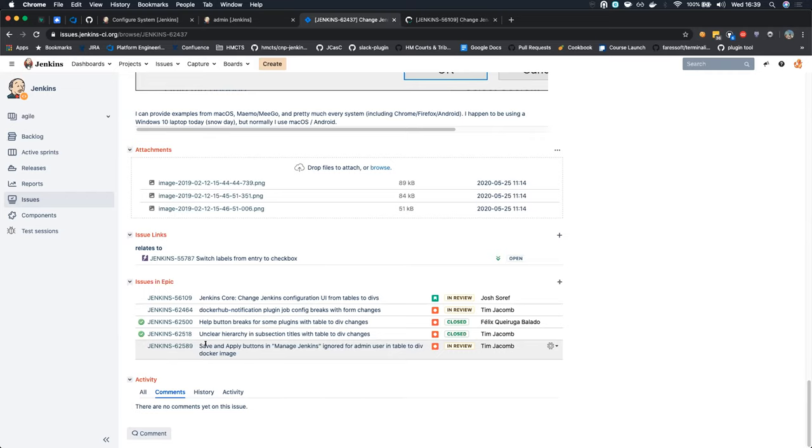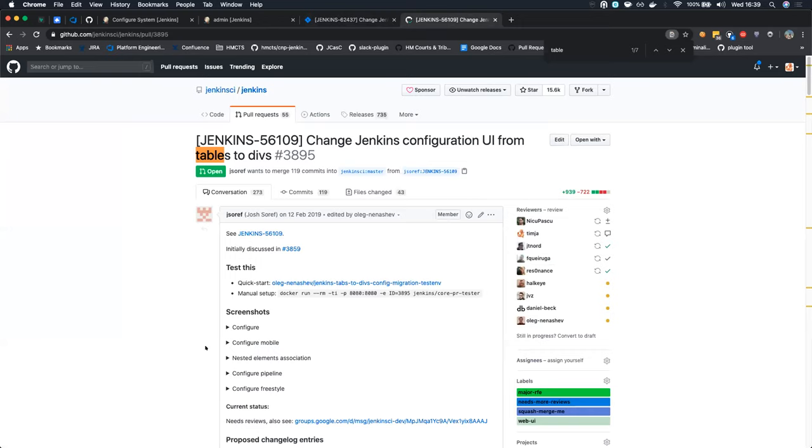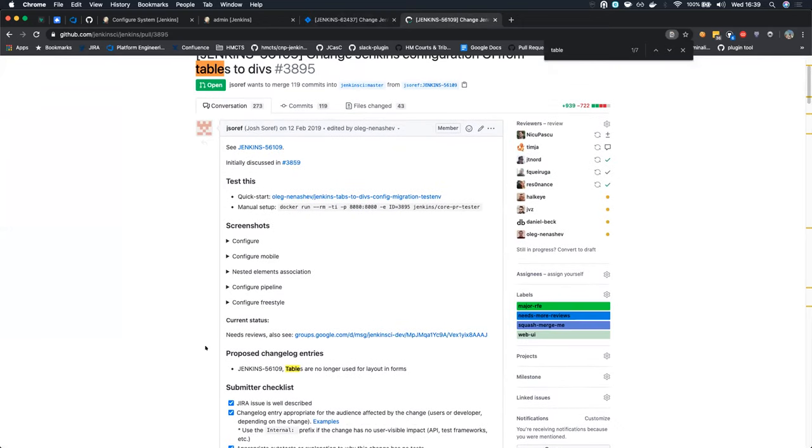Pardon my language, but yeah. So this is one of the blockers I think at the moment. Yeah, I think it's probably the only known issue. I think all the other known issues have been fixed.